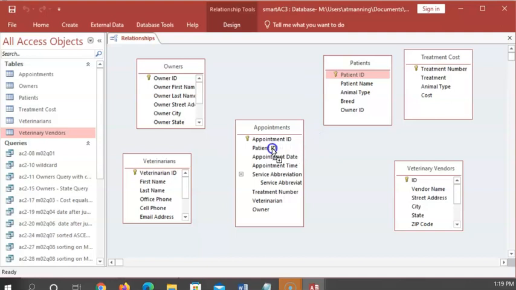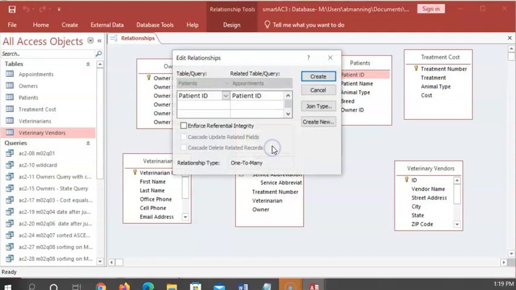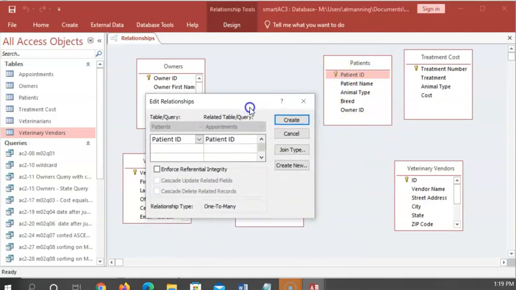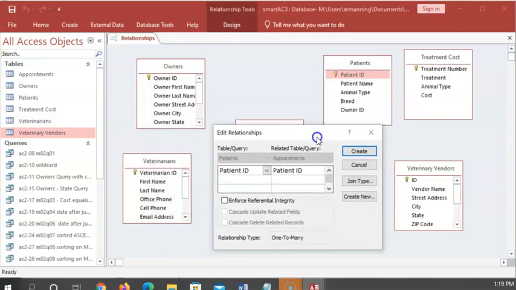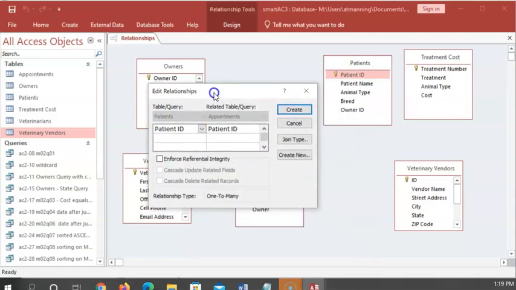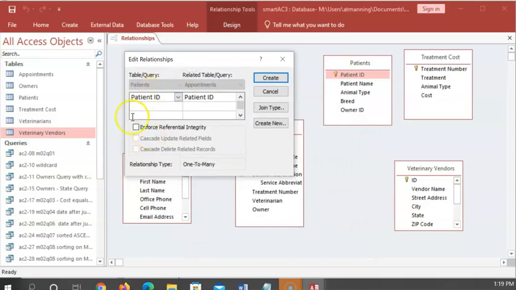I click and drag patient ID from that table to patient ID in this table, telling Access that when I'm referring to a patient by its patient ID, it's what's over here in the patients table. You'd think it would know that, but we want to make sure that relationship is clear. And one very important thing as well, we want to turn on this little checkbox, enforce referential integrity.